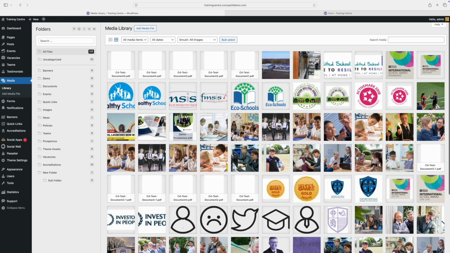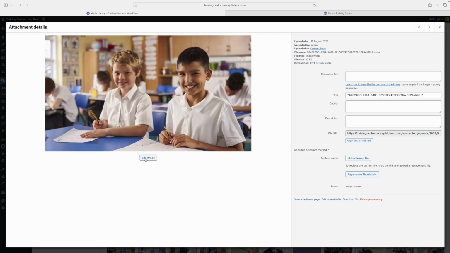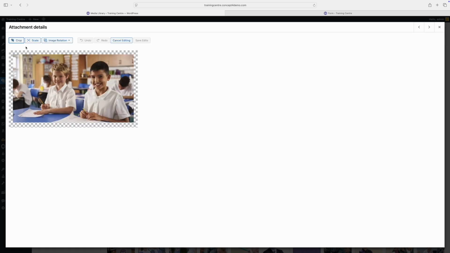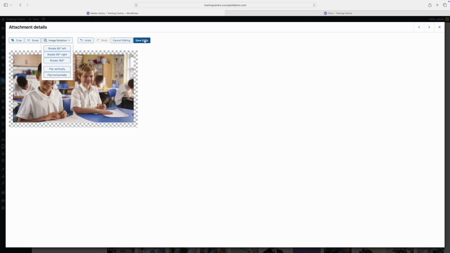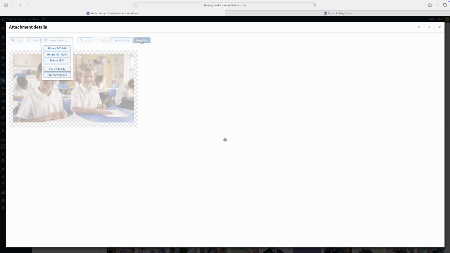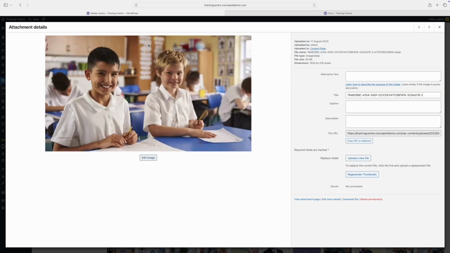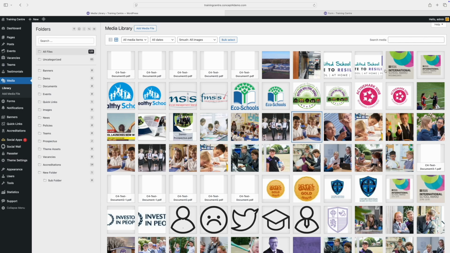The system also includes a basic image editor. To use it, click on any image, select Edit Image, then crop, scale, or rotate as needed. When you're done, just click Save Edits, and that's it. You now know how to upload, organize, replace, and edit files using the media library. It's a powerful tool designed to keep your content clean, optimized, and easy to manage.